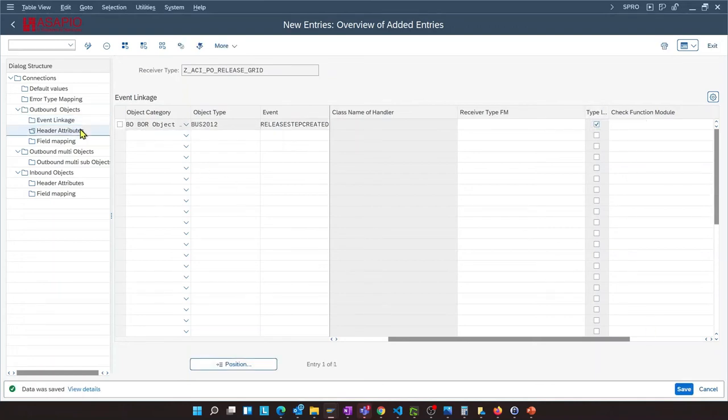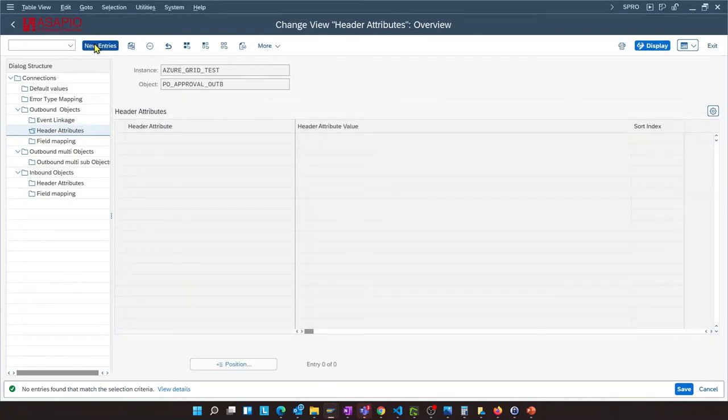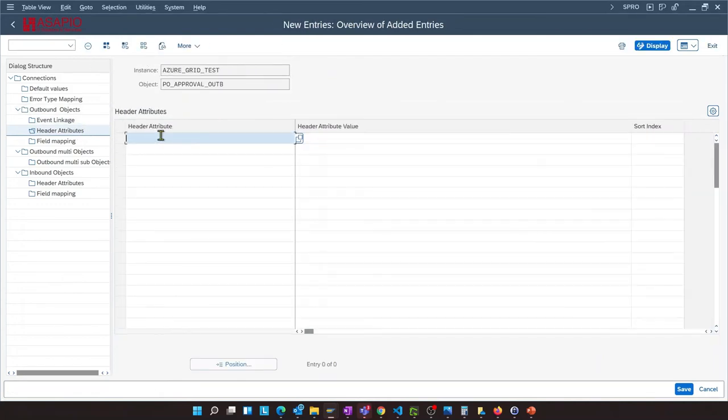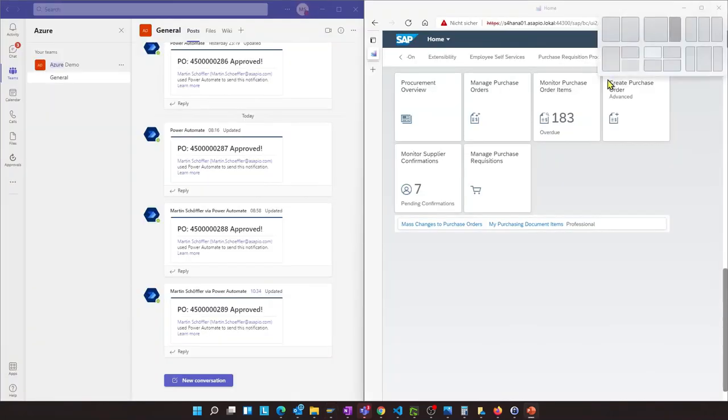Now the last remaining step is to define where in our Azure Event Grid it should go. So we choose the topic that we created there. It is called PO approval events. We also have to change the subject. This is part of the Event Grid header in the payload, and we want it to be our system ID. Now that we have configured all that and saved it, we can already use it.